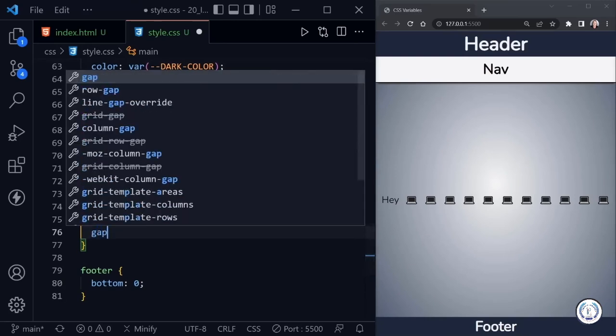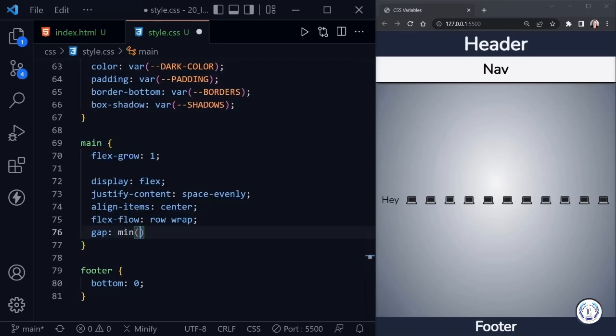Now let's add a gap, and I'm going to use the min function here that will pick the smaller of whichever of these values. So I'll say 4 viewport units or 15 pixels. So whichever would be smaller, it will use for the gap. And remember, gap is shorthand for row gap and column gap as well.